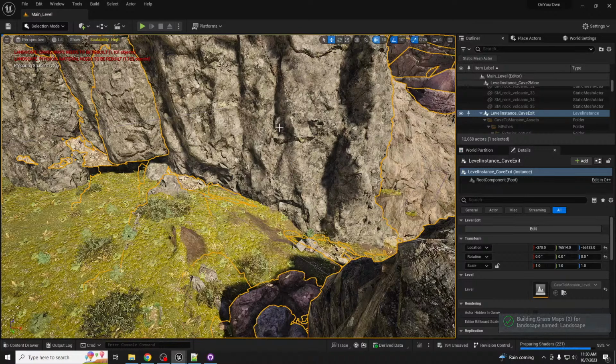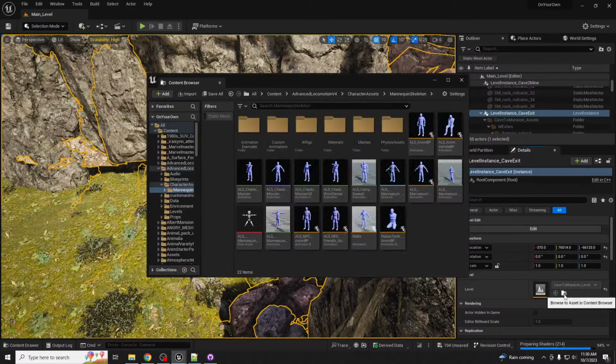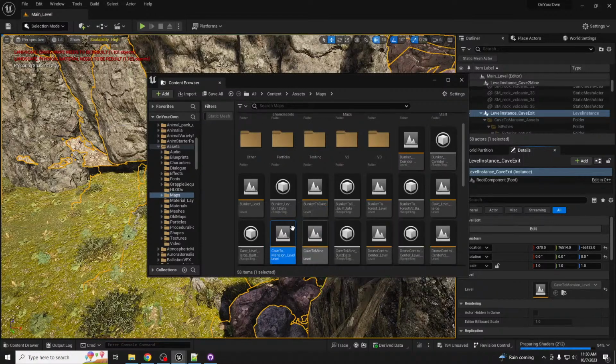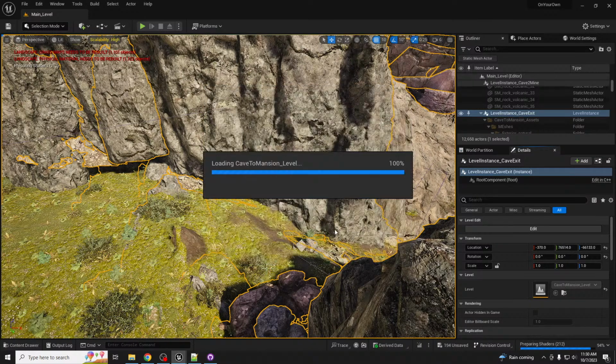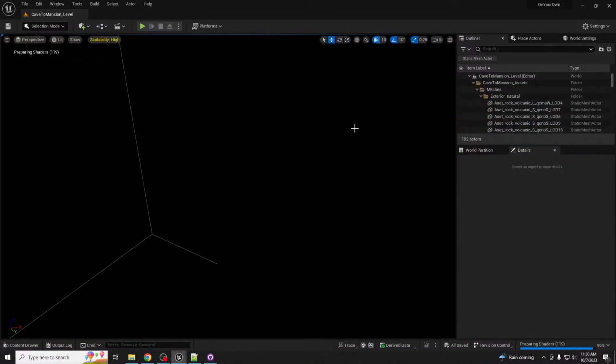But that's my understanding of this setup with external actors. So you would have to open your level and then set that up. So let's take a look at that. If I go into my cave to mansion, I hope that once I load back into the main level, it's not gonna crash. But as you've seen, deleting those two directories, the intermediate and the saved, I believe that might have helped. And so the way to set it up, oh no no no, it's fine.